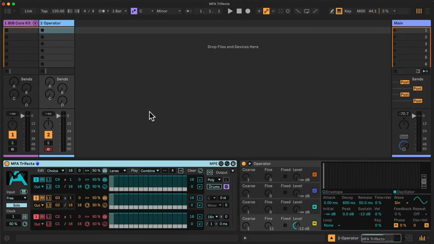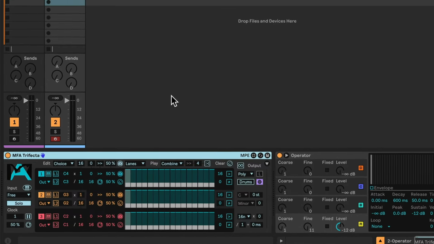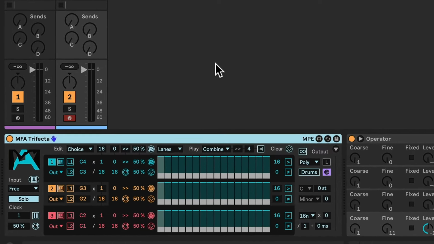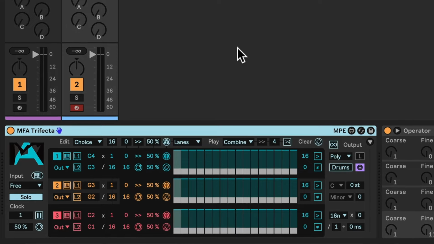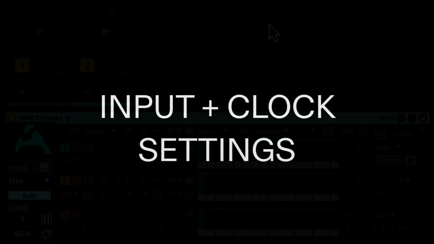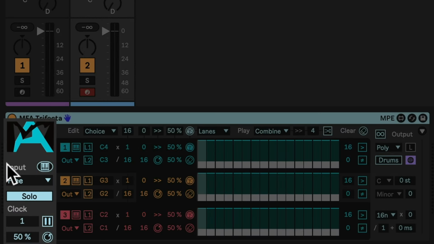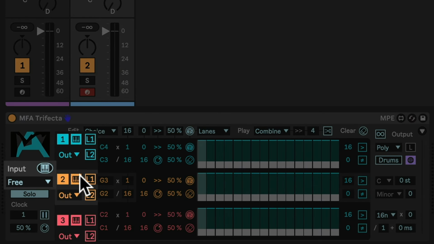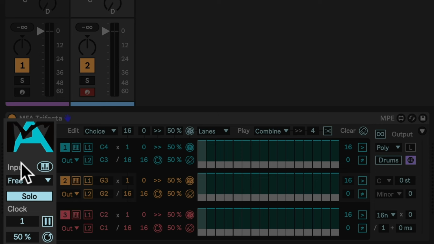So let's begin with a bit of an exploration of the overall graphical user interface. For those of you familiar with other Manifest Audio devices, hopefully the visual language will indicate a few things to you. So first of all, on the left of the device, we have our input settings. This toggles all three lanes for transposition input on or off. We'll look at the features of that later on.